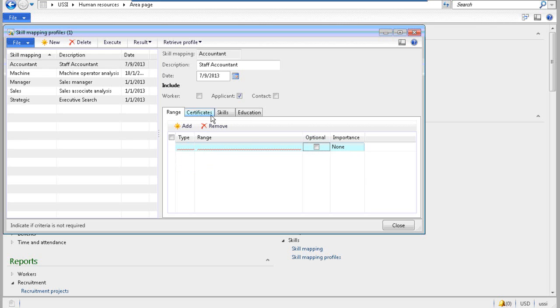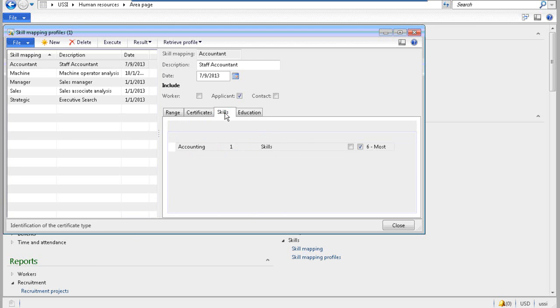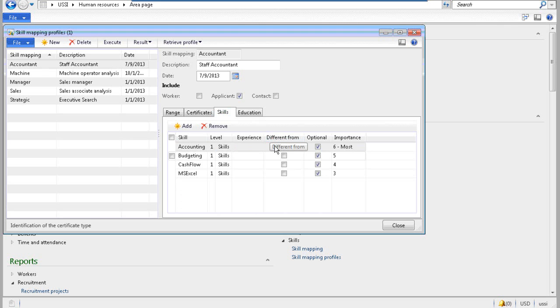We can also set up certificates. So here I've marked that to be a staff accountant, we want to see people with a CPA license, but it is optional. Based on the job ad, they just have to be in pursuit of it. So skills that are necessary, I put them at a pretty low level because they can always move up, and we're really looking for entry level people here. So we marked them all optional.